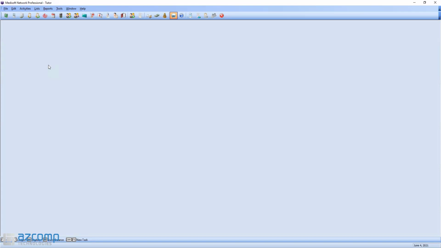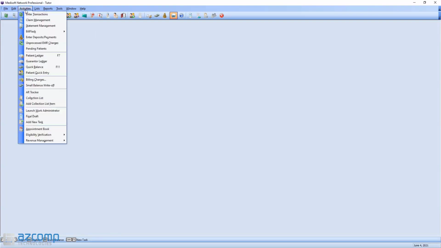There are two places in Medisoft you can go to open patient quick entry. The first is the icon on the toolbar next to the patient list button, and the second is under the Activities tab right below Quick Balance.